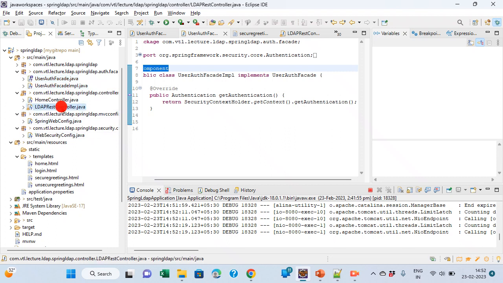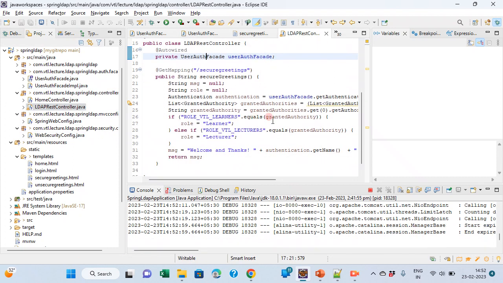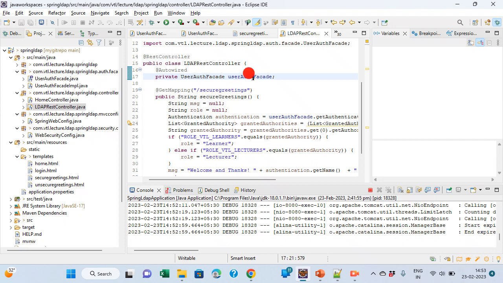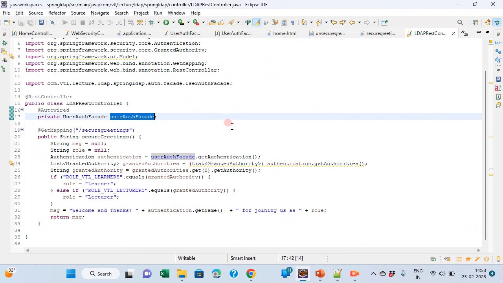And I am auto wiring this user auth facade to this REST controller. So when the request comes to this method, or when the user is redirected to secure greetings, the request comes in here first, and it will get the authentication object and will get the granted authorities. In LDAP terminology, it is the role, and in the Spring Security terminology, it is a granted authority. So the granted authorities are loaded.